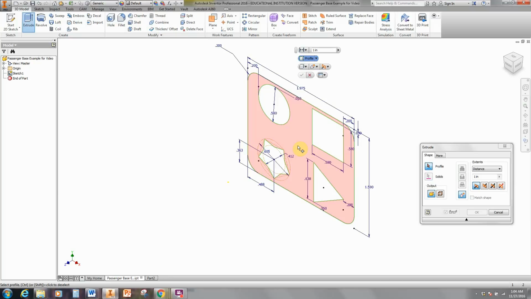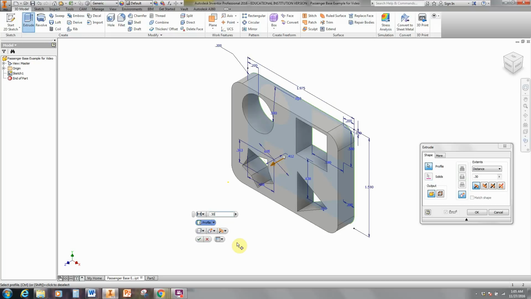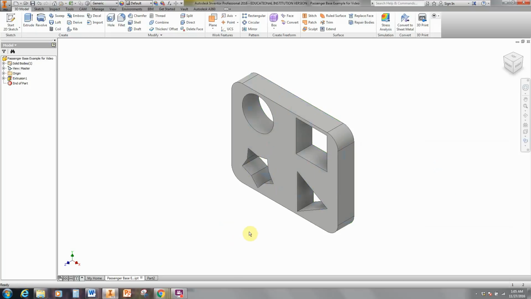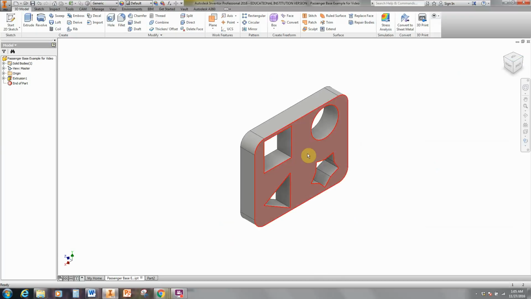So this is great. We're going to choose this section right here. We're going to change that dimension to 0.30, and that looks good. Now you need to just do one last thing, and that's shell the other side. Make sure you shell the correct side. It's this back side here.